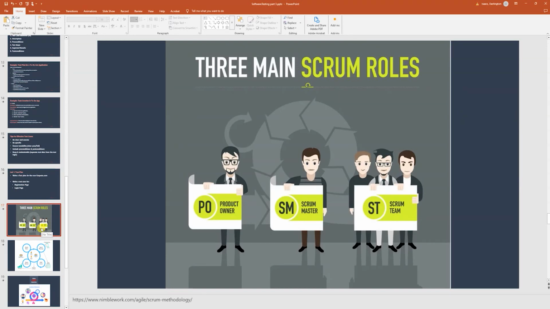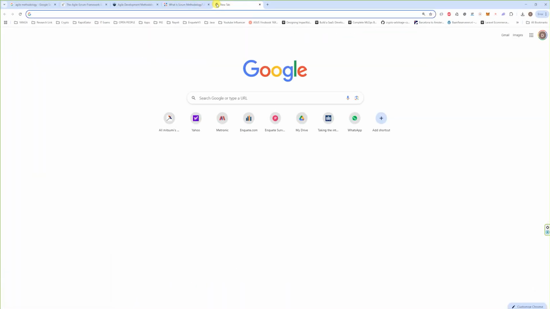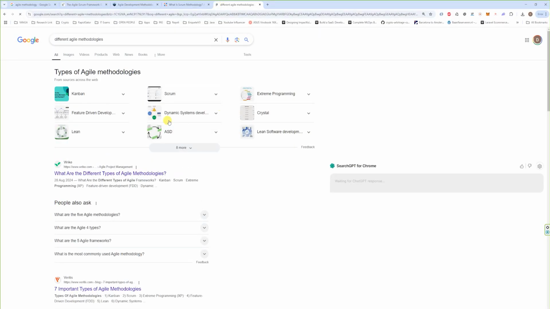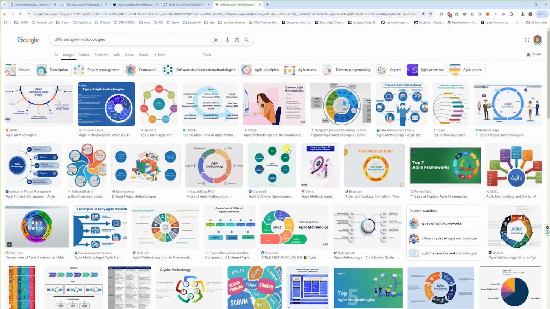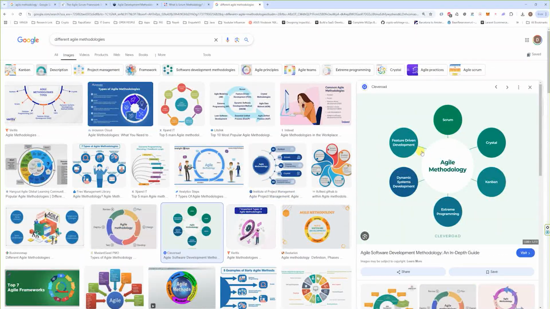You understand? That's why I showed you last time that there are different types of Agile implementation. If you Google different Agile methodologies and go to the images, you see Scrum is a type, Kanban is a type, Crystal, Extreme Programming, they are all types of Agile development. A group of people came and said, we're not going to do it like this, we're going to change this part and switch it to our own style, and they gave it a name. But fundamentally it goes through the same process, which is delivering products in iterations.